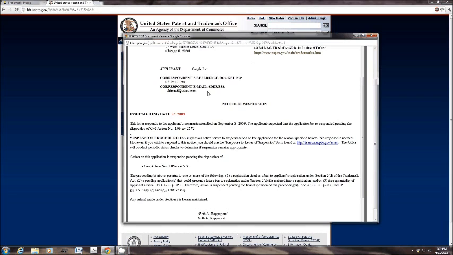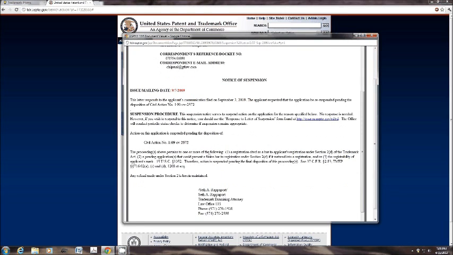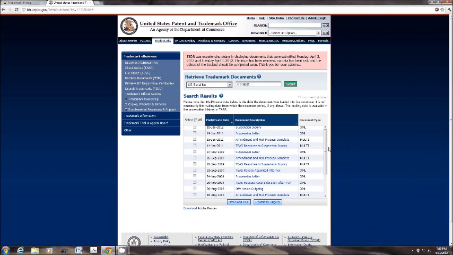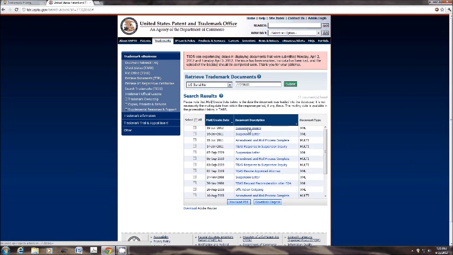Oh, so it was suspended because there was a civil trademark action filed involving this trademark. And so the trademark office isn't going to do anything else about this until this lawsuit is finalized. And that will determine the fate of what's going on with this trademark. And we can see the most recent is the trademark office asking Google for an update as to what's going on with this trademark case.